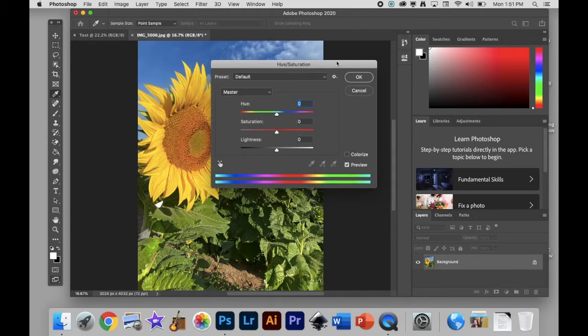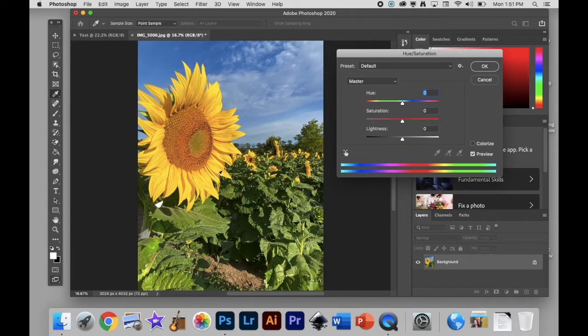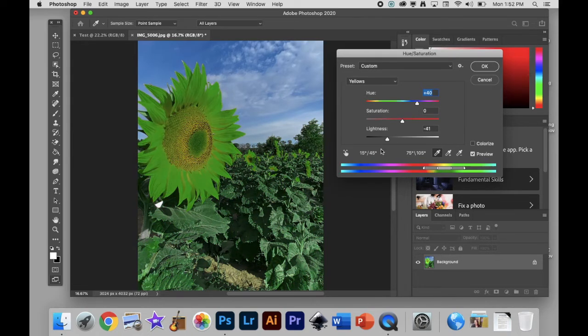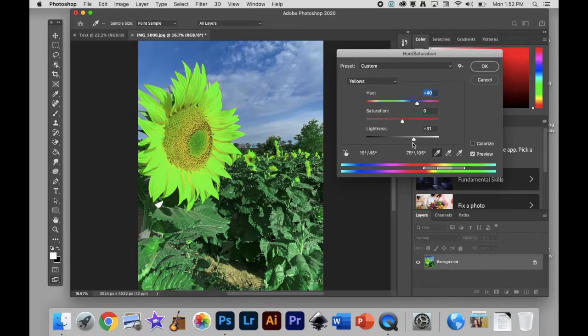Hue saturation is an interesting one. We're going to use the color yellow because it's easy to use in here. If I just isolate the yellows in here, I can start to just change the yellow colors. So notice it's not affecting the sky at all. Unfortunately, because green has yellow in it, it will affect the green in some way. You can change the lightness or the darkness, and then also the saturation of the color by just clicking on the slider.